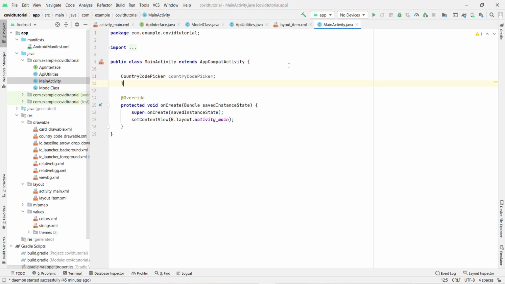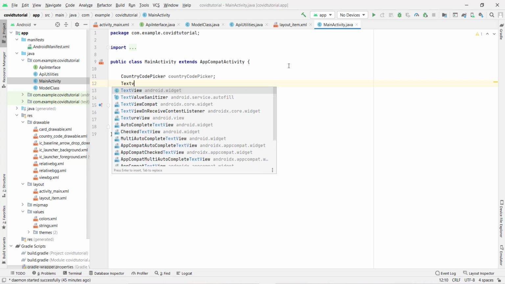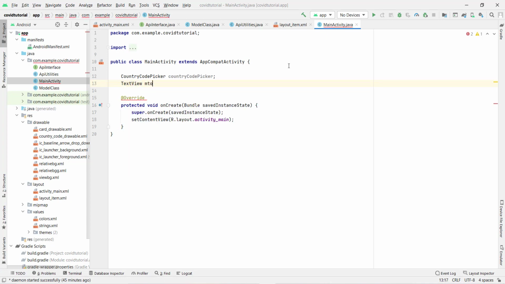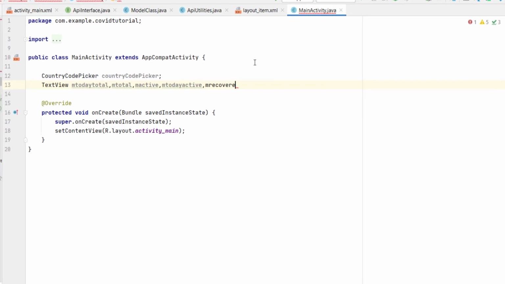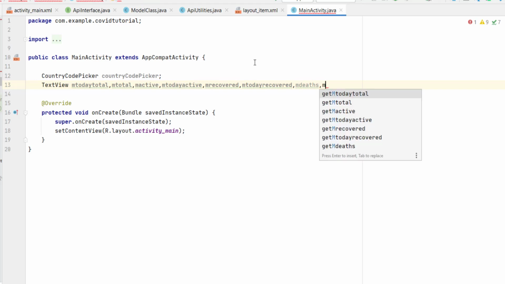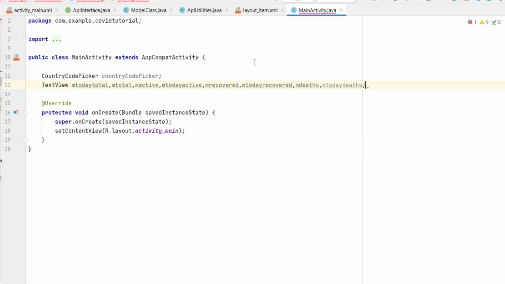Now after this we have the text views. So our number of text views is 8. So first is mTodayTotal, then we have mTotal, because I simply add an extra m to make a better naming convention. Then mActive, mTodayActive, then mRecovered, mTodayRecovered, then mDeaths and mTodayDeaths. So these are the variables which we are going to use.